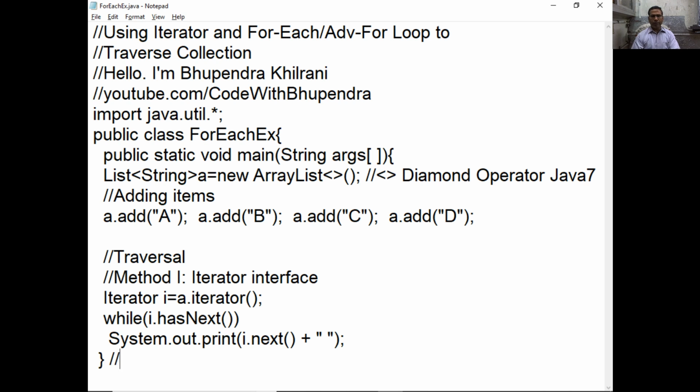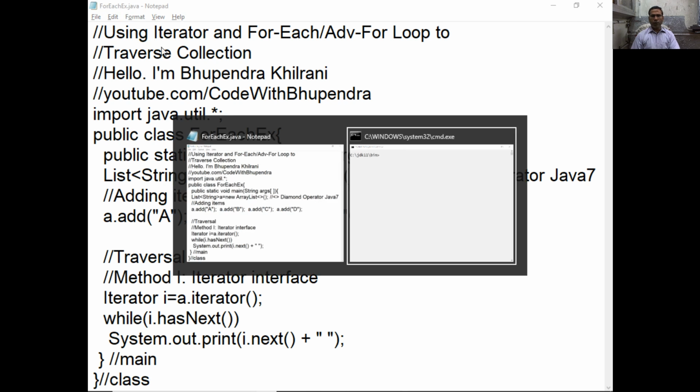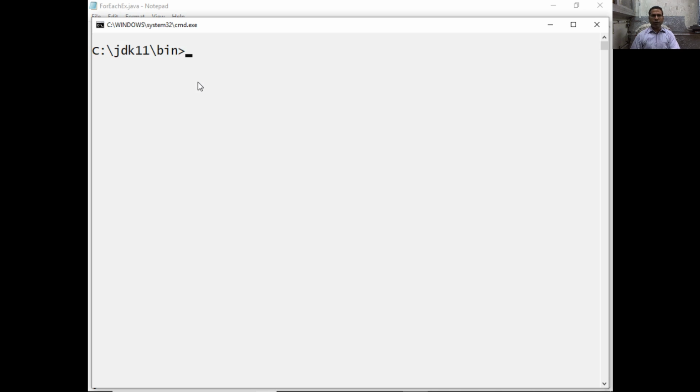Now we have to complete the main program and class. I have already saved the program with the name ForEachExample. Now I am compiling it using Java 11. You can use any other version of JDK. So we write javac ForEachEx.java. Then we have to execute it using java ForEachEx. Now we are getting the data.